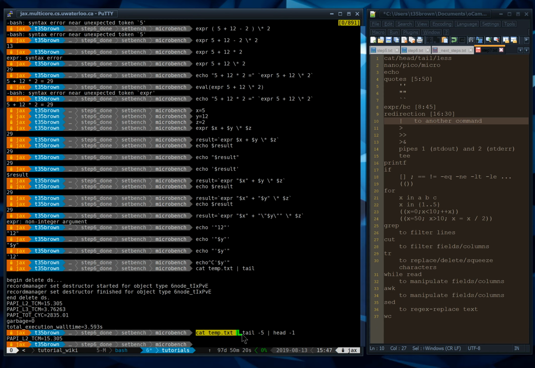So piping together commands, this is sort of the Linux way of doing things. Piping together commands to get these nice chains of processing commands that end up giving you the desired output, and it's quite easy to do.